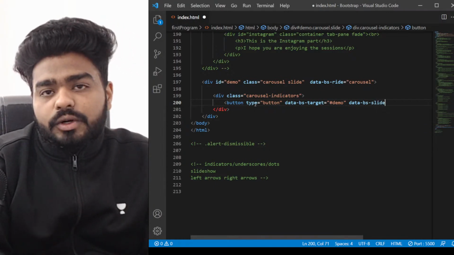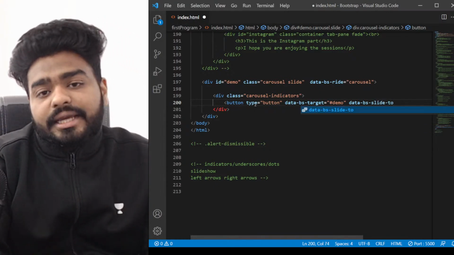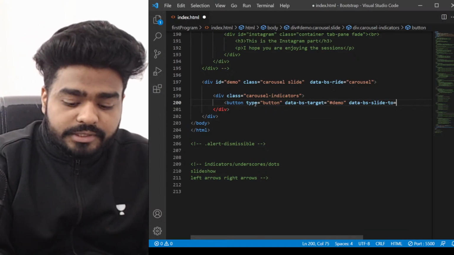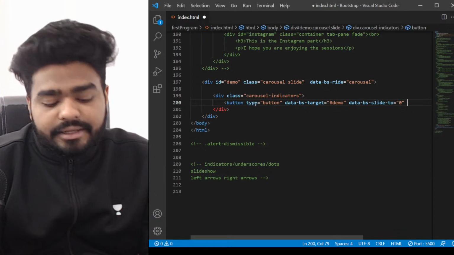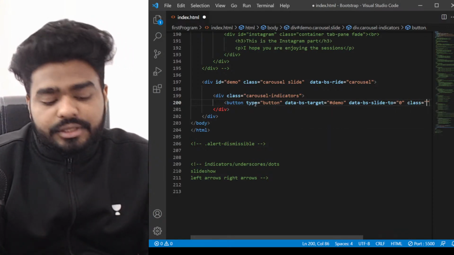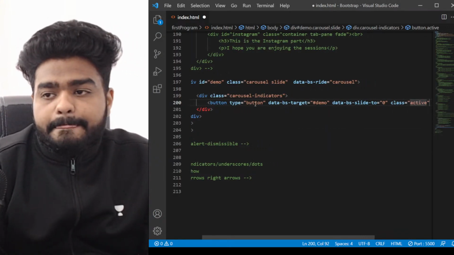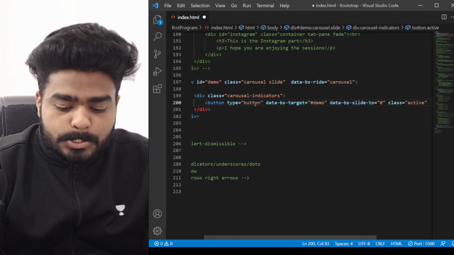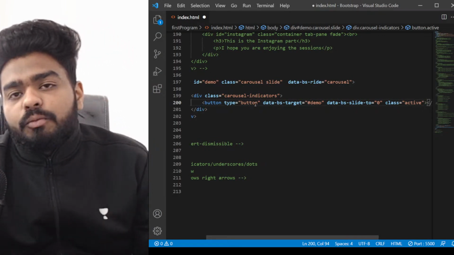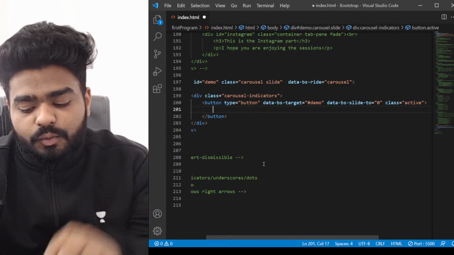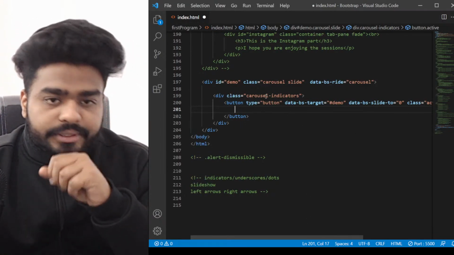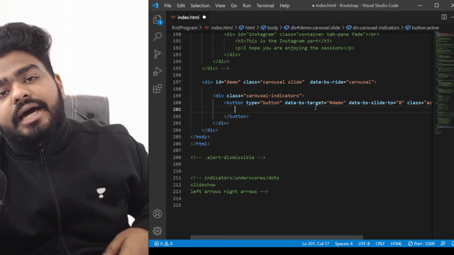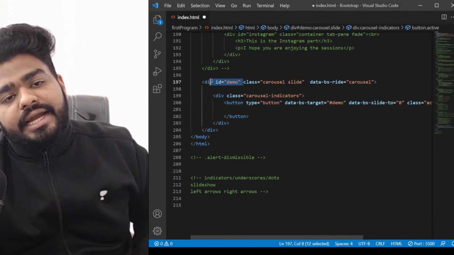I'll explain the code, what it is doing basically, what I'm writing here. First, let me just write it so that you get an idea of what all classes I have written here. So I think most of the things you must have got here, what we are doing. So basically, it's a type button. The target is in the demo. You can see the ID here.